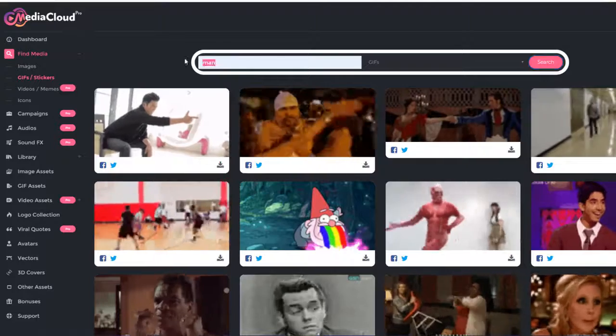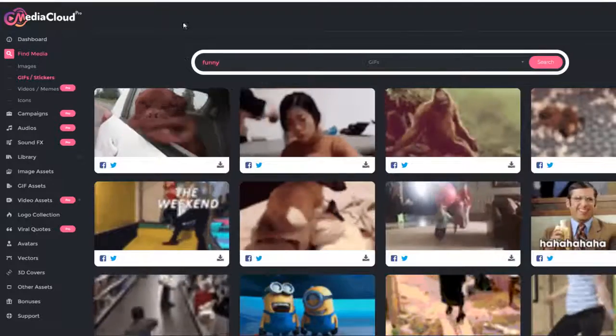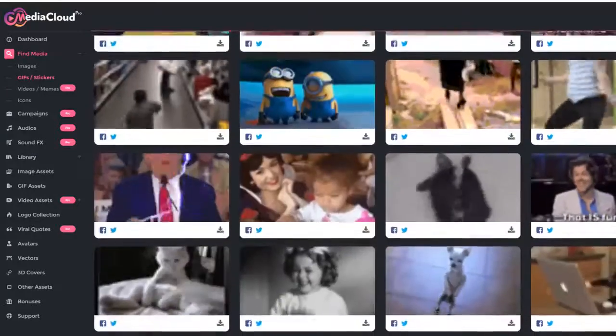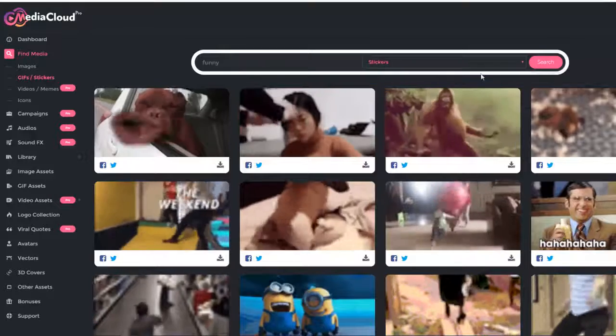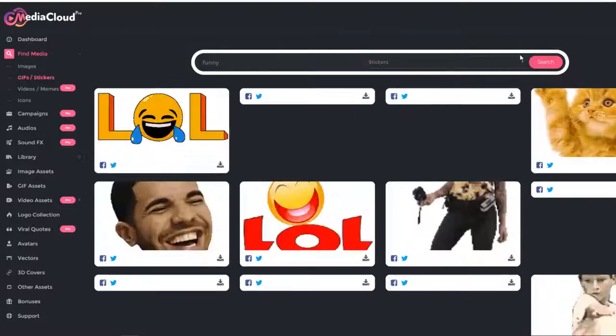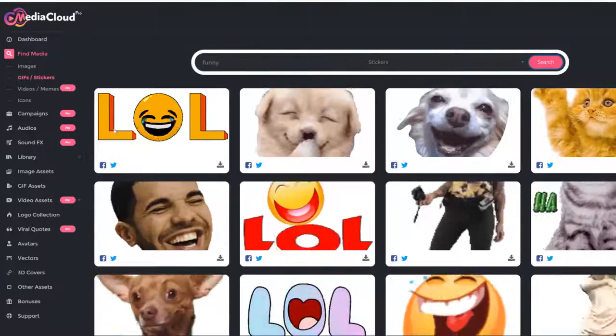Let's type in the word funny and see what it comes up with there. All kinds of funny GIFs, and I'm sure we can keep scrolling down and loading more and more and more. Then you can also search for stickers. Let's search for funny stickers, see what it comes up with. All kinds of funny stickers.